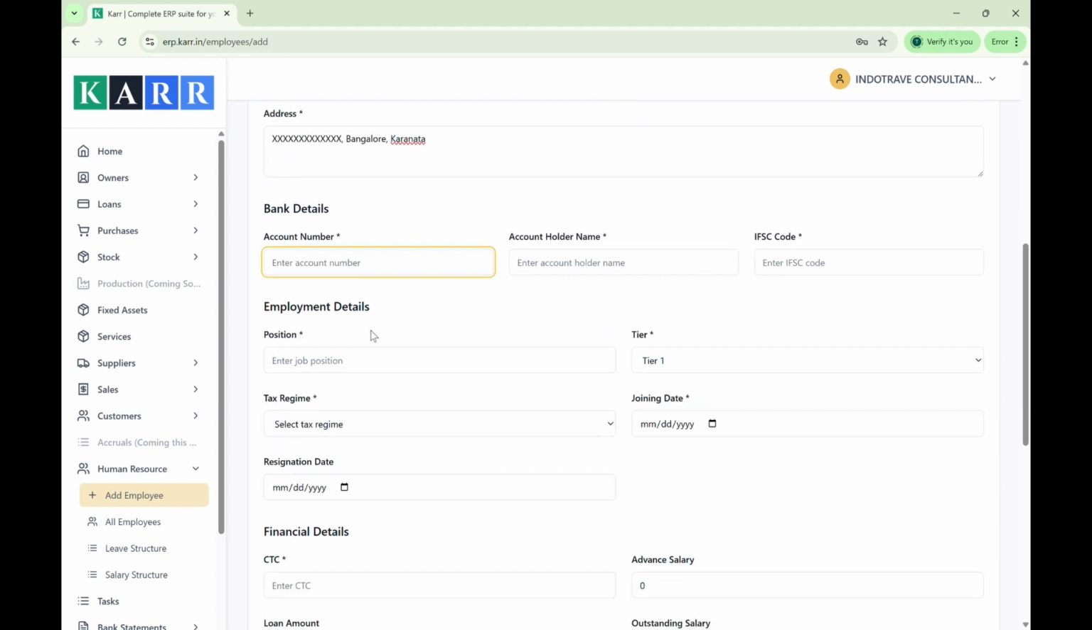This is very important. If you do it right, that means while processing the payroll, you just have to send the list of the bank accounts to your bank and they can get the payroll processed. So for now, we'll enter some dummy details here. Account holder's name, IFSC. Position, imagine you're making him a manager. Then we have Tier 1. What kind of leave policy do you want to apply to him? Tier 1, Tier 2. Now, in this case, we just have Tier 1, so we'll choose Tier 1.